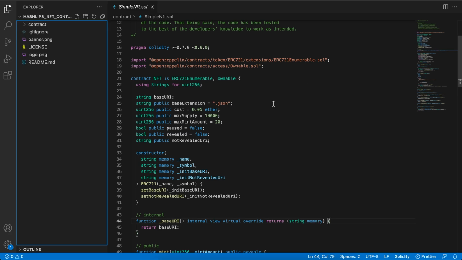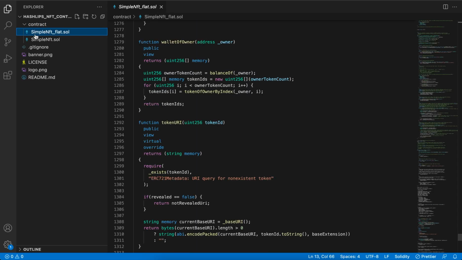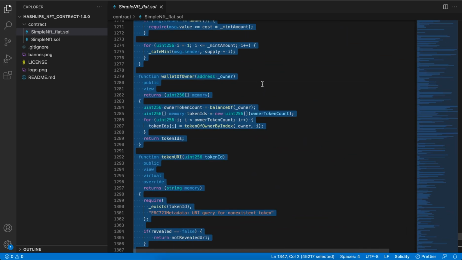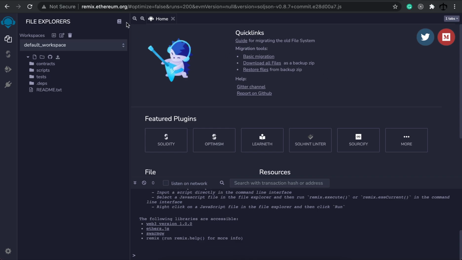Now, there are numerous ways of deploying smart contracts, but a simple and effective way is using Remix, which is an online Solidity compiler, and by using MetaMask, you can deploy to test networks and main networks easily. The first thing that you want to do is select the simple NFT underscore flat.sol. Copy all the contents in this file. After you have copied it, you can go to your browser and type in remix.ethereum.org.